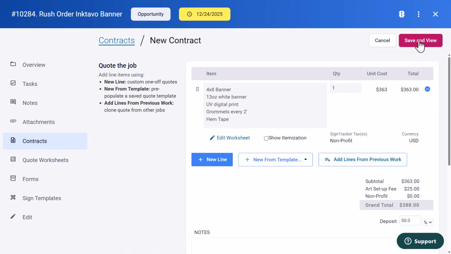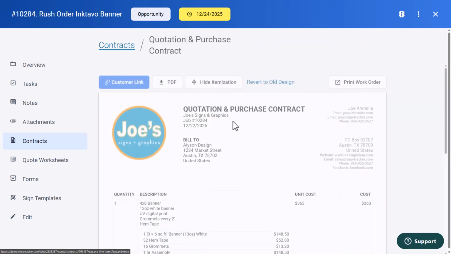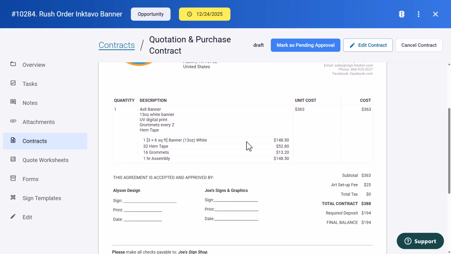Next, I'll create a contract. I'll click on Save and View. And this is what's going to go over to the customer. So I could download a PDF here if I choose to. I can show itemization. For instance, if I want to show the calculation and how we got to that $363 cost, I can do that.